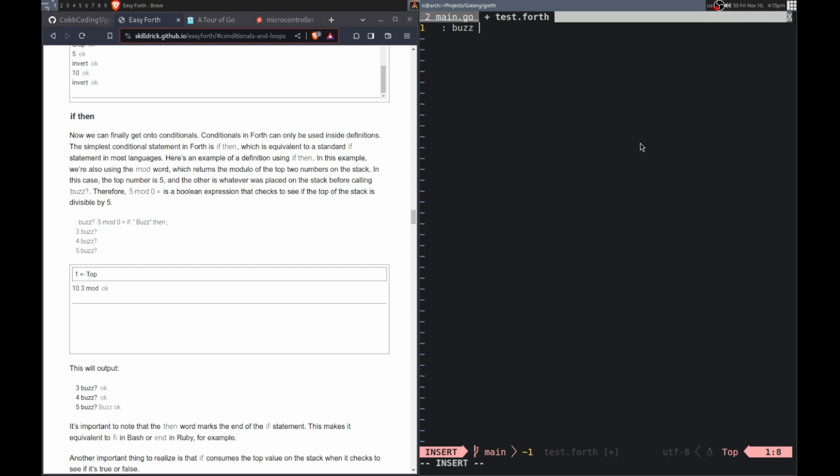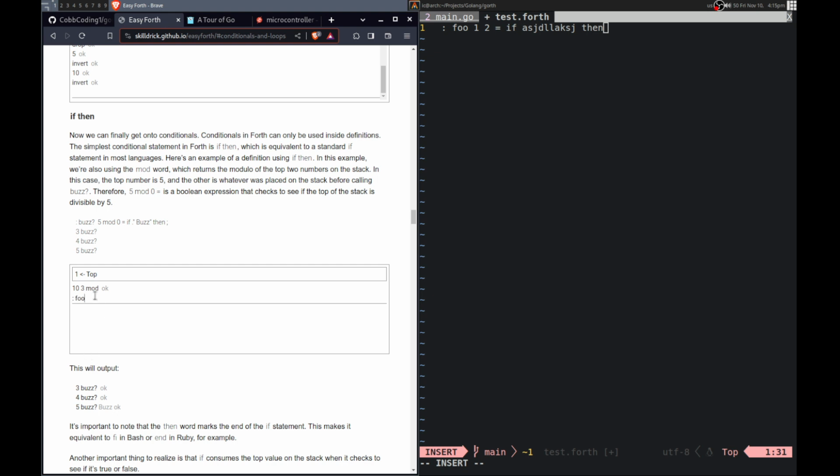So let's just do foo, and then we'll push 1 and then 2, then equal, and if they are, if that, okay, so this is just if is true, then, alright, if is true, it will do whatever is in here. So that is what it looks like to me. So let me try that actually. So let me just define the same thing. 1, 2. Let's see. Let's do 1, 1. So it is true.